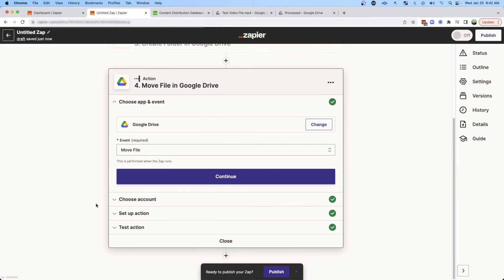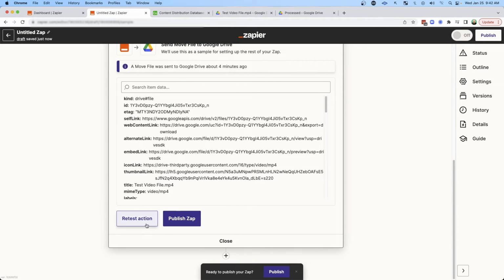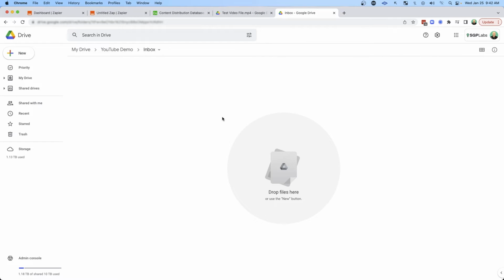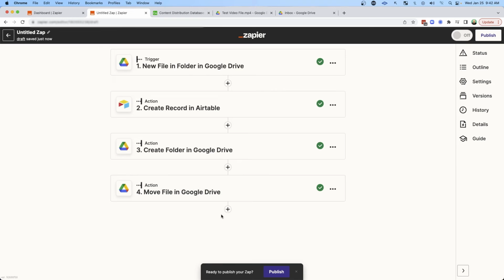And then when we finally move this file here, we're going to rerun this one again, retest the action. Now we're going to see that file moved over to it, right? And it's no longer in the inbox. Great. So now we've moved the file successfully.